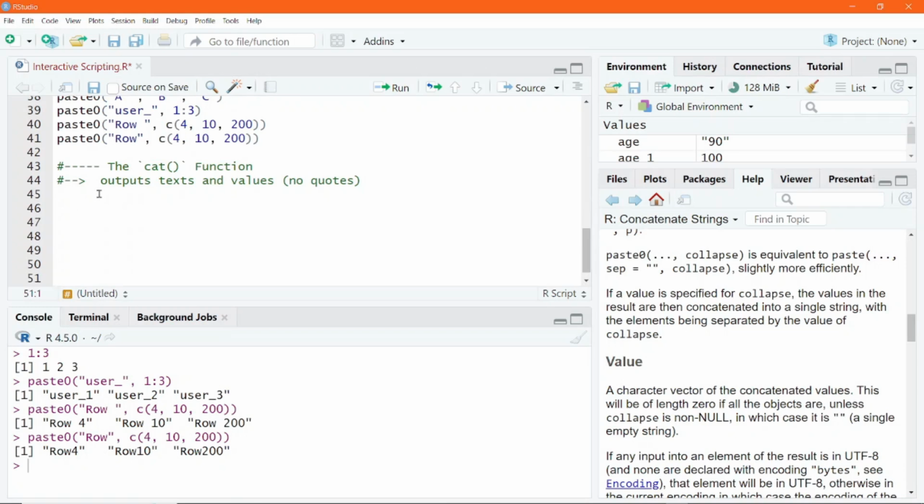So this particular function outputs text and values and simply has no quotes. Yes, you get it. When we use the paste0 and the paste function, you realize that every single text has a quote around it. But this cat function doesn't have that quote. That is the basic difference. So it makes the text you are printing much more beautiful for what you actually expect.